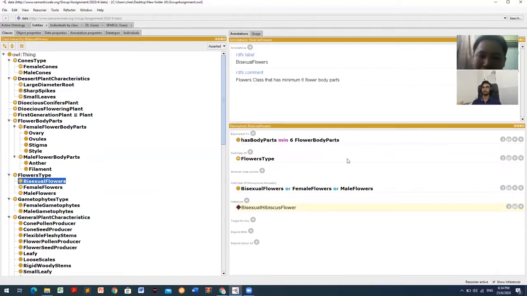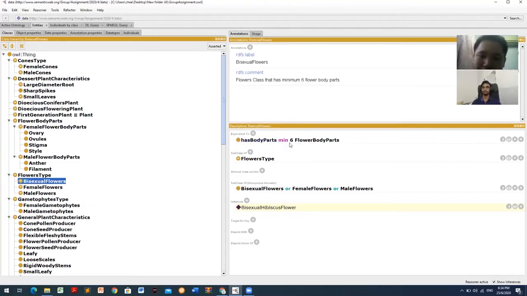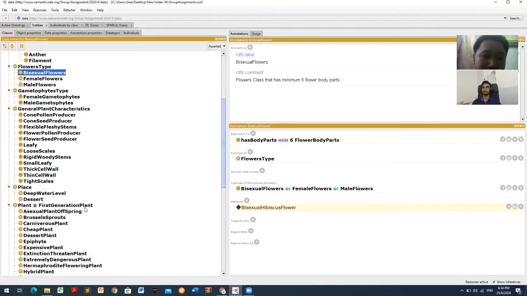Unfortunately, Protégé is not smart enough to understand the differences in both of these restrictions, as we cannot apply both restrictions in the other class, as it can cause conflict. Hence, we have created a new logic, has body part minimum 6 flower body part, in order to overcome this issue. Next, I would like to talk about monoecious flowering plant.